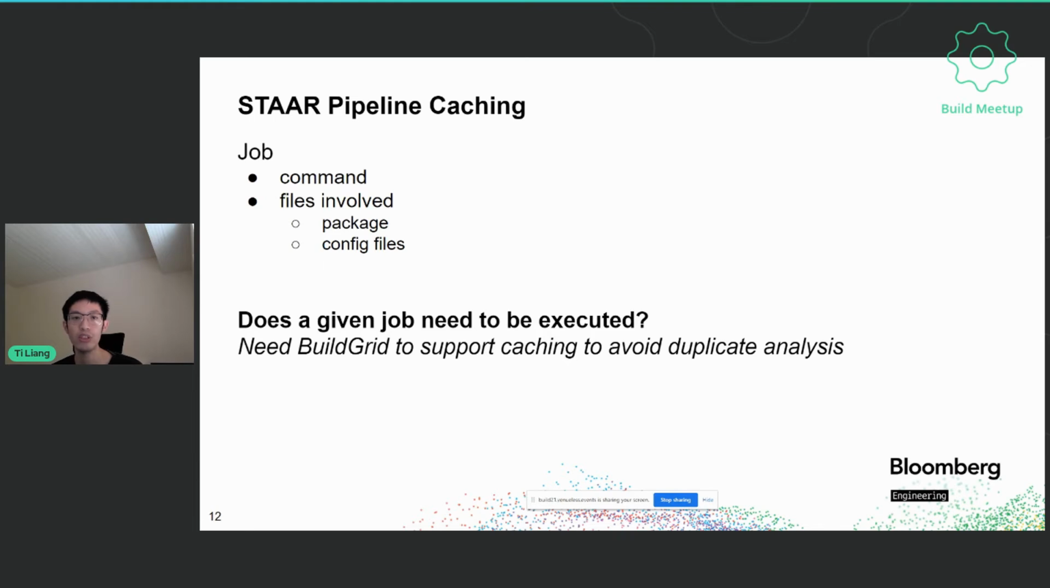So when we schedule a job to build grade with the commands, the config file, and the package, build grade should provide a caching mechanism to detect if the current job has been executed already and can directly assign the result to it, so that no duplicate jobs are executed, and we could maximize the usage of our compute resources.